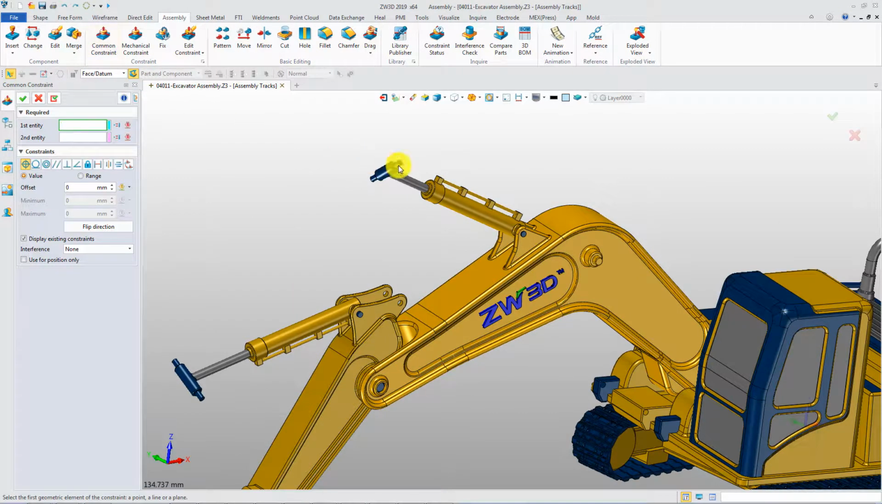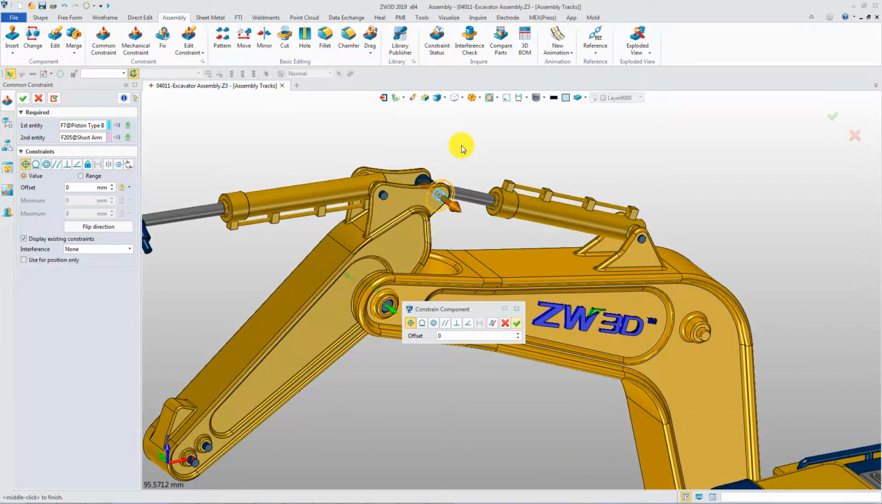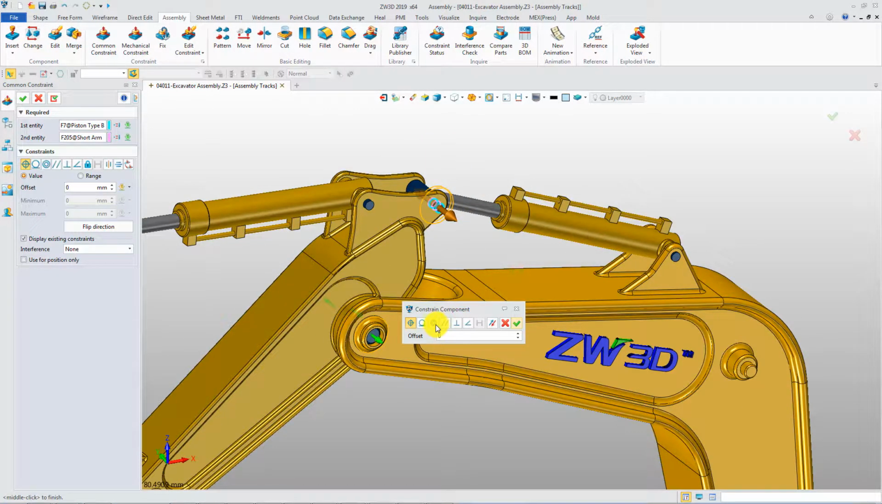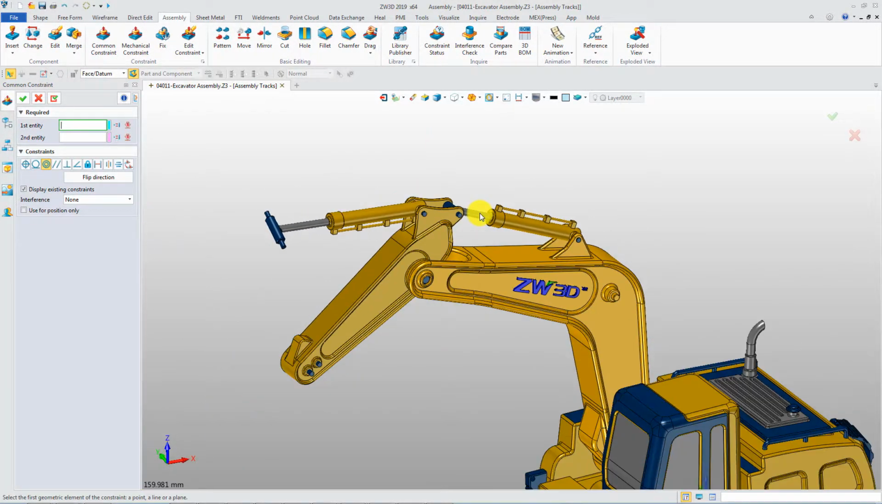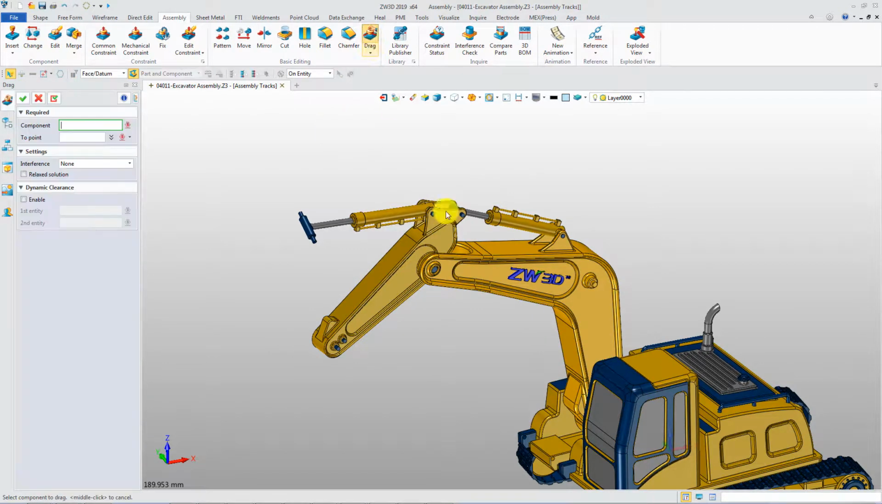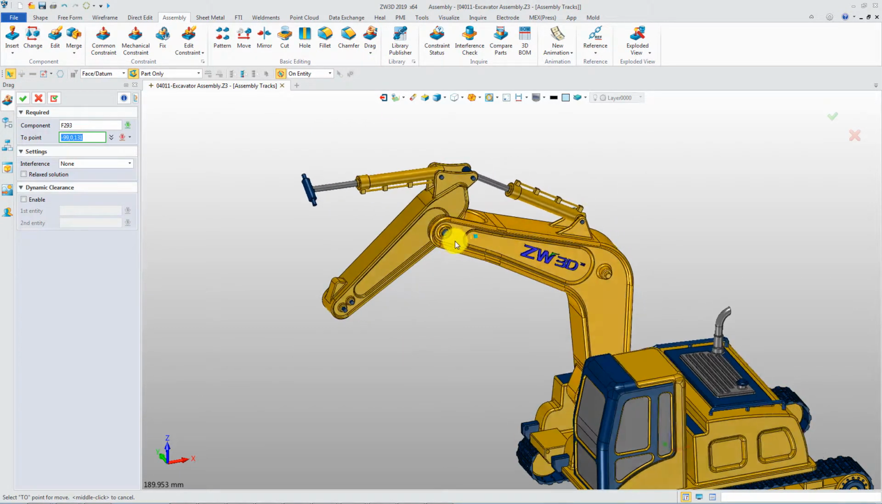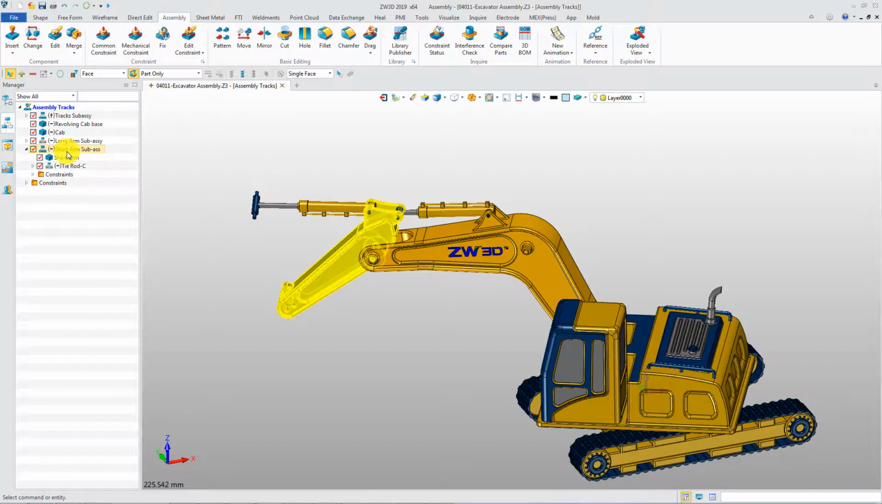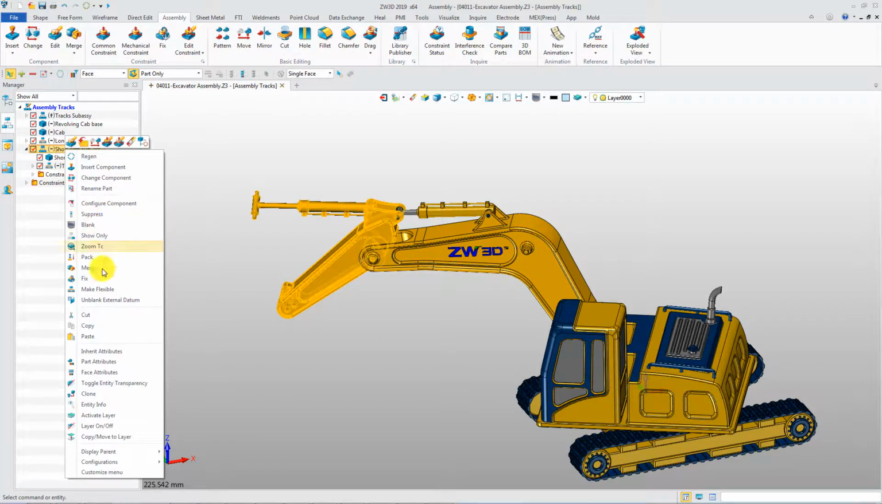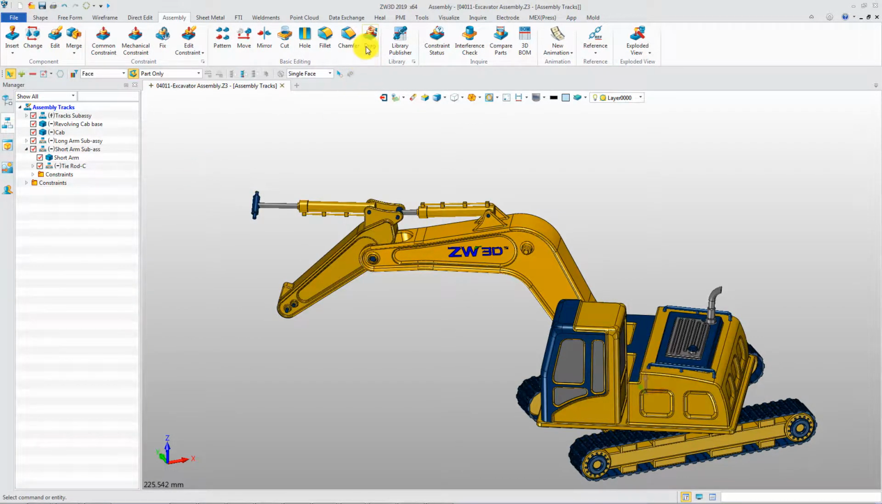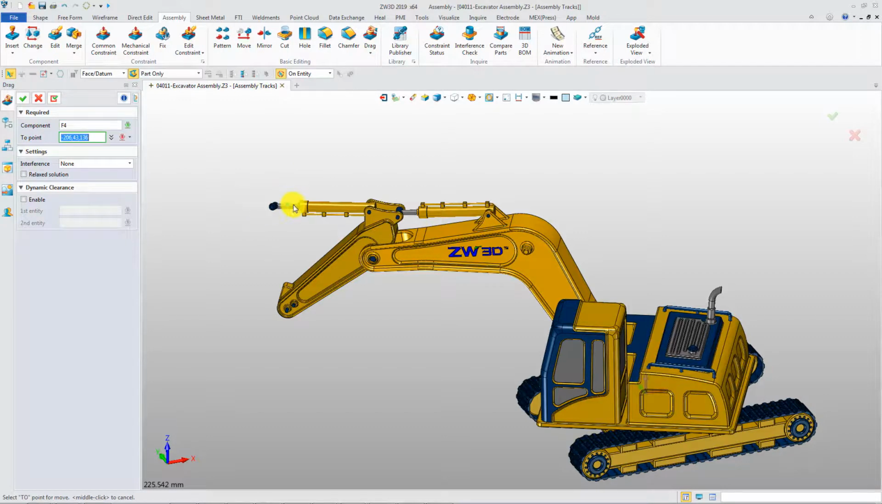So the concentric constraint can be added between the rod component and another sub-assembly. Now the assembly can move as desired. For other sub-assemblies, we could make them flexible and add the suitable constraints between them as required.